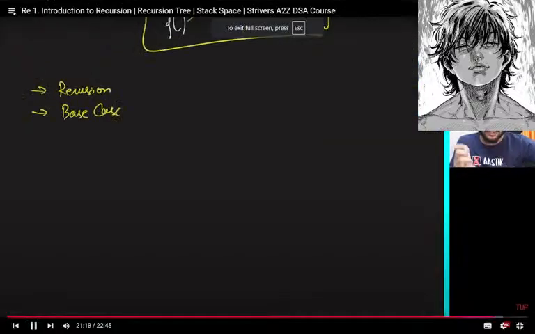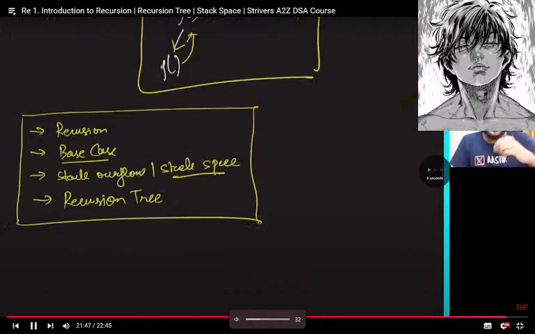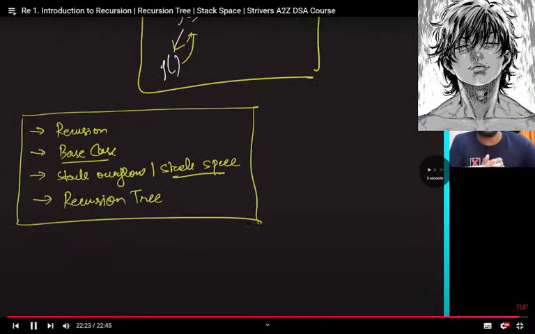Recursion being called. Go back. So that is what the base case is. You also understood what a stack is. The next video will be in the recipe sheet.